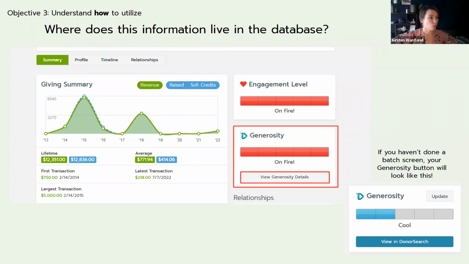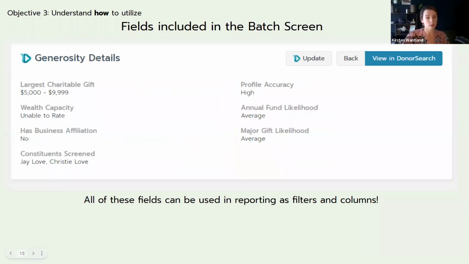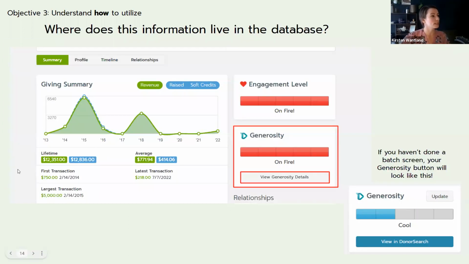Okay, so where does the information live then? Let's say I've done the batch screen and now I want to start utilizing some of that information. Where does it live? So this is just a quick screenshot of a record in your Bloomerang database. So you've got the different tabs here. We've got the different tabs of the summary, the profile, timeline, and relationships tab. On the summary tab, we have a generosity box.